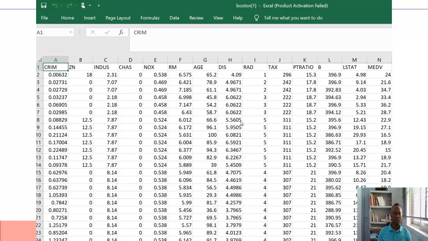Imagine, cell A1, whose header is CRIM, means crime rate in that region. So with that, I've gained an understanding that the data I have in column A relates to the crime rate in that region. Take a look at column E. The column header is NOX. So how will I understand the meaning of that? NOX means nitric oxide concentration in that region. So with that, I've gained more understanding of my data.